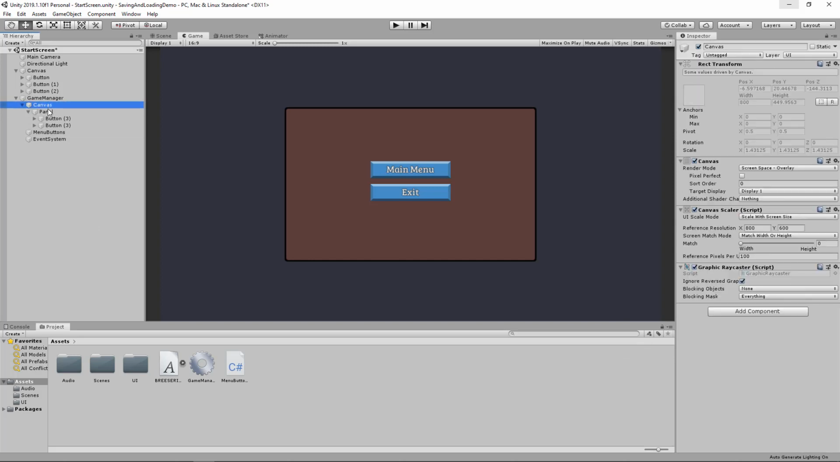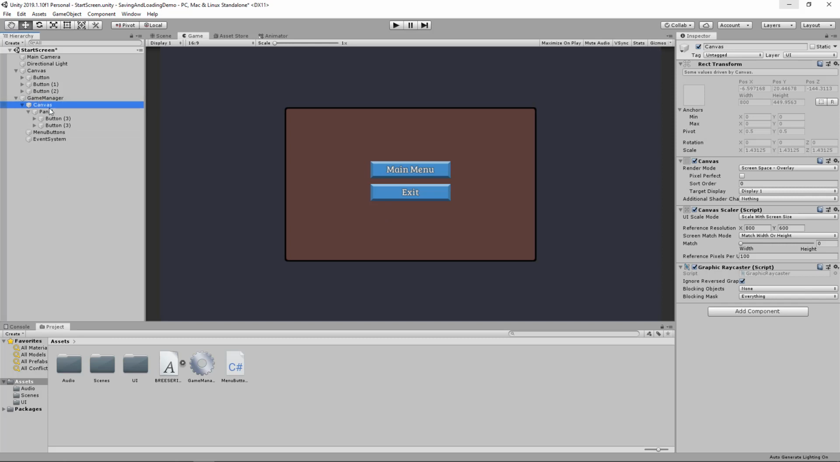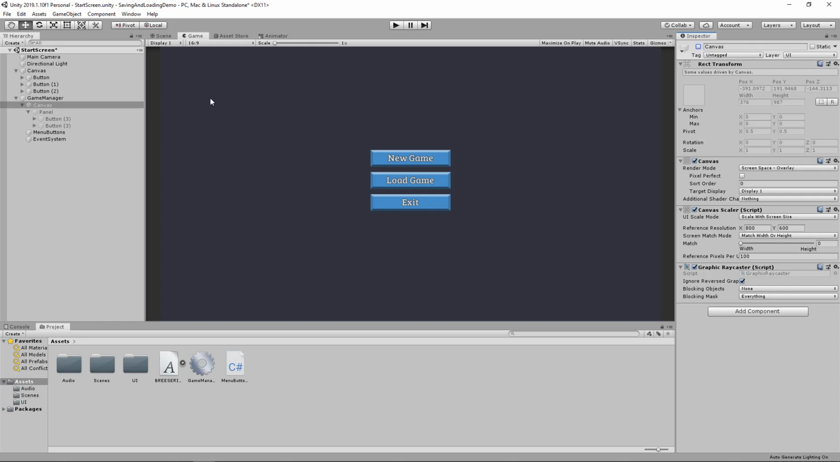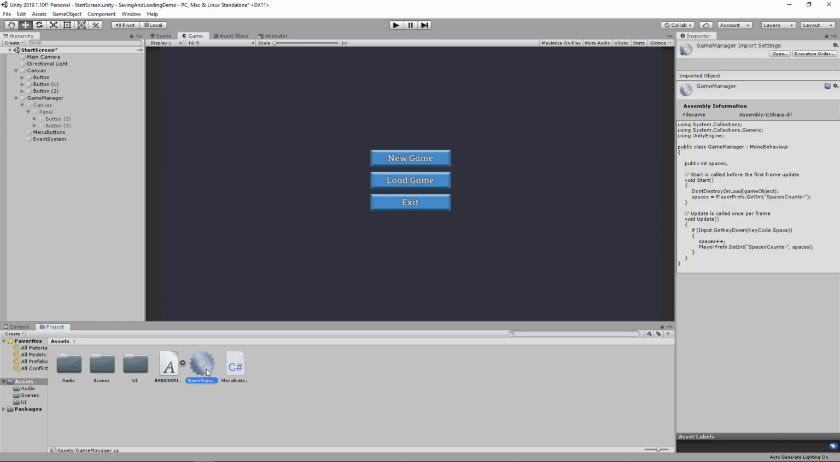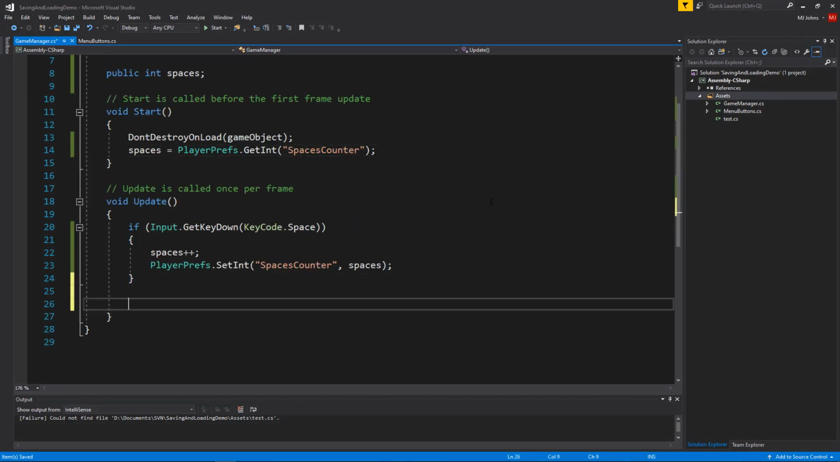And I don't want this panel to exist by default. I want this to pop up when I press the escape key. So what I'm going to do is select the entire canvas here, and uncheck this box here. And then in my game manager script, in my update function, I'm going to check if the user presses the escape key.